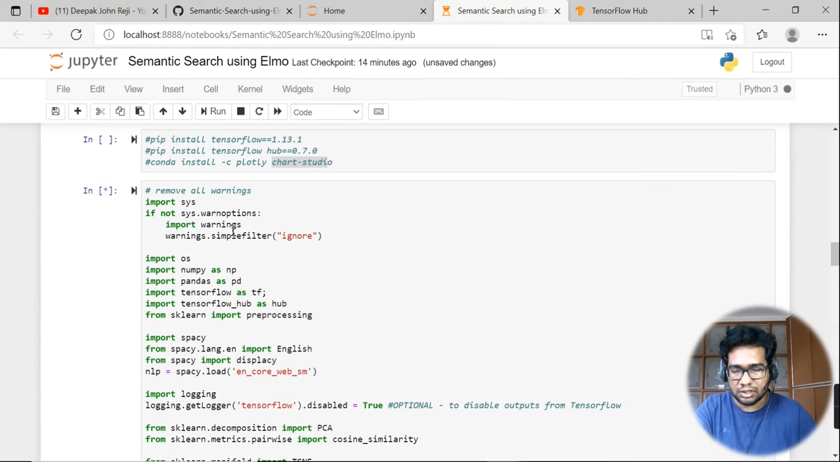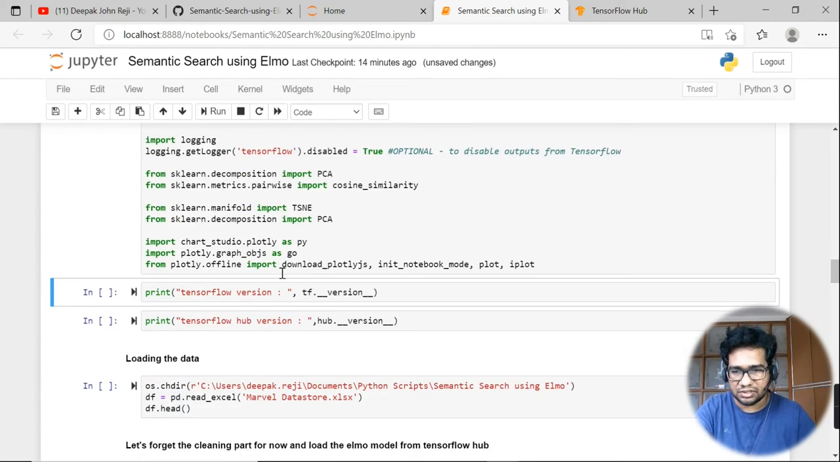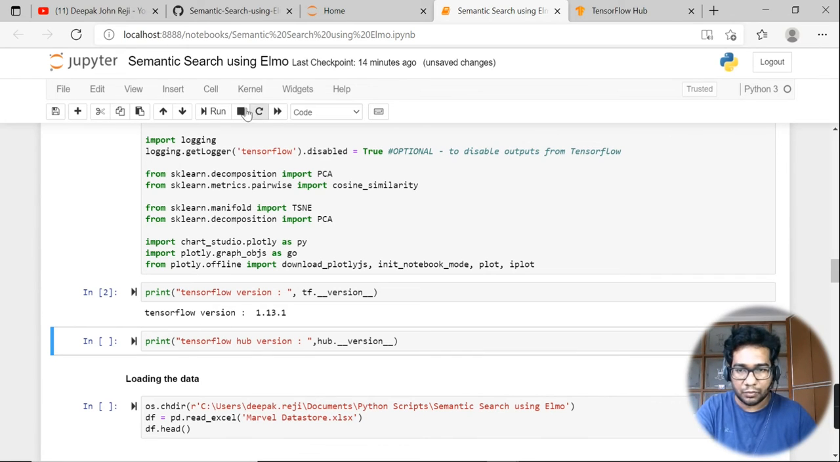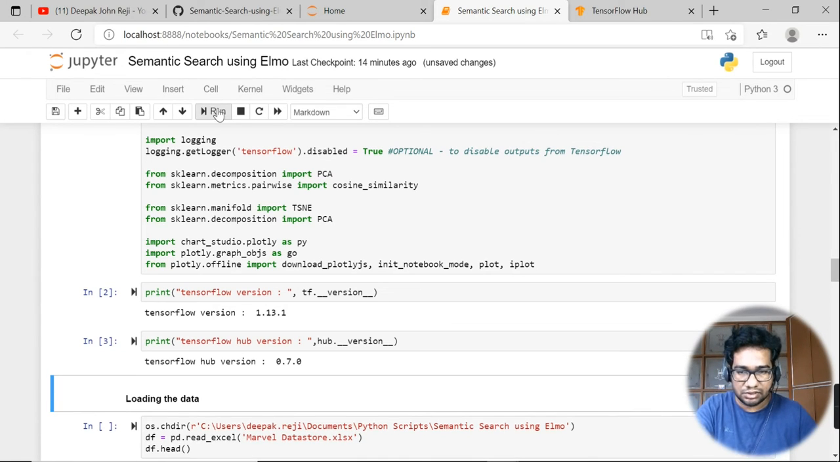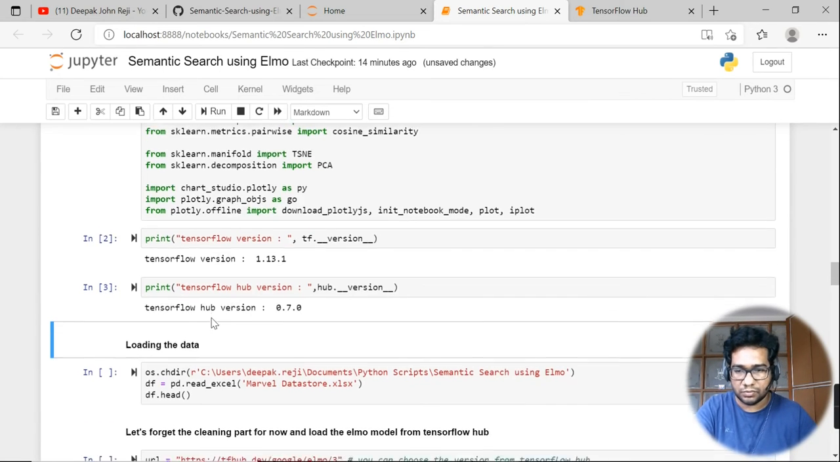It will take a little time to load all these models, basically TensorFlow and TensorFlow Hub. So that is our first step. I'm also adding some additional removal of warnings using sys. If you want, you can use it that way so that no warnings come, or else there will be so many warnings like this package will get deprecated, something like that. Now let's check the versions. TensorFlow version is 1.13.1 and TensorFlow Hub version is 0.7. So this is what is required.